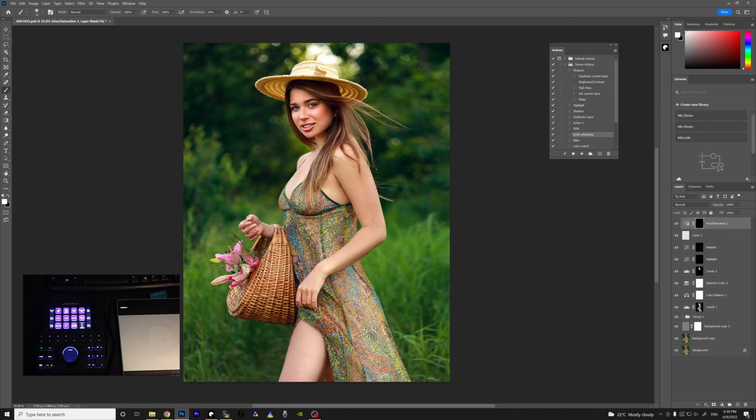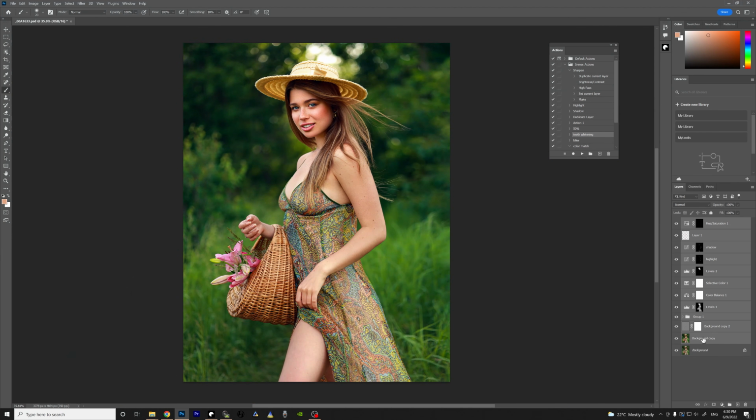All right, so I think this is the finished result. Let me quickly group these and I'll show you the before and after. So this is before and this is the after. Oh my god. Quite a crazy difference, right?